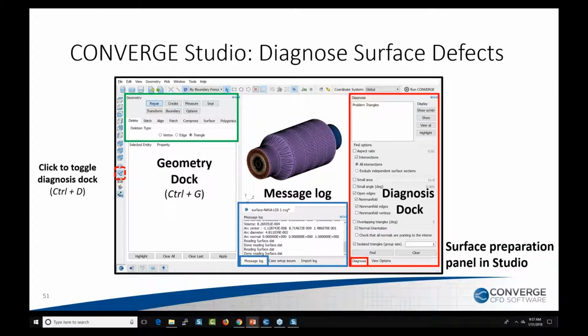Before I go there, I will be talking about CONVERGE Studio. So let's take a look at CONVERGE Studio again. If you remember, on the left, we have the Geometry Dock. You can open the Geometry Dock from View Options. You can also do Control+G. On the right, we have the Diagnosis Dock, which I will be using a lot when talking about surface defects. Again, you will see different defect options to check or uncheck in the Diagnosis Dock.